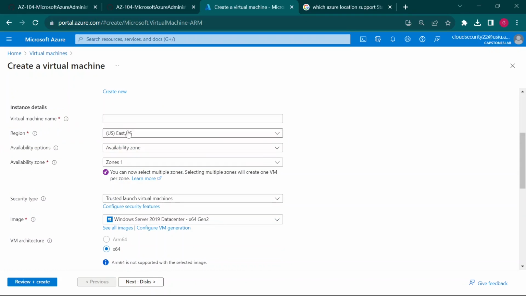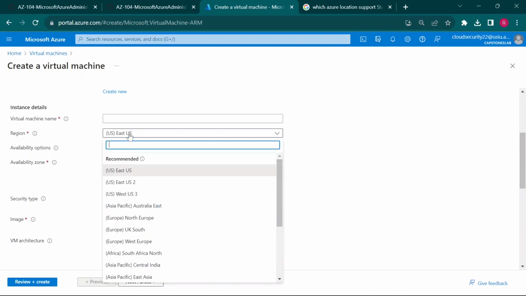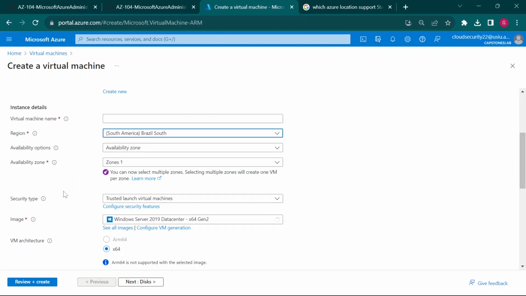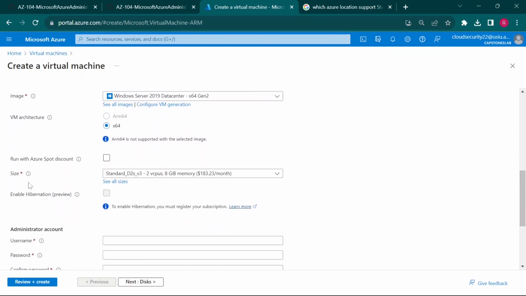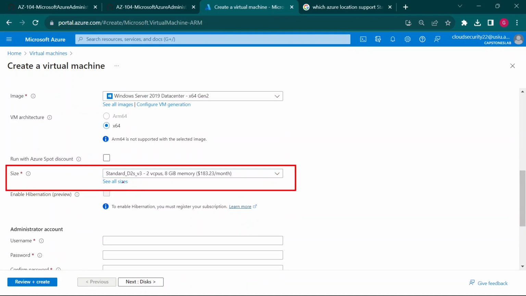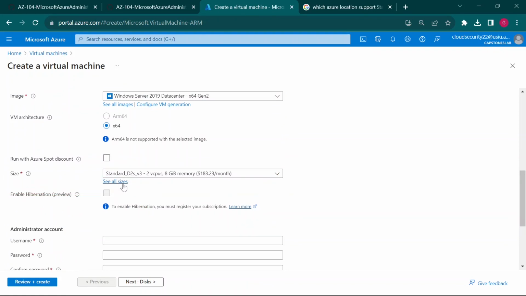Because I tried with East to West, but I couldn't get a working virtual machine size that seems to be compatible. So what I did is I just tried Brazil, yeah, South America, Brazil. I'll select that as the region. Then the next thing is to go into VM size, this point here, and click see all sizes.